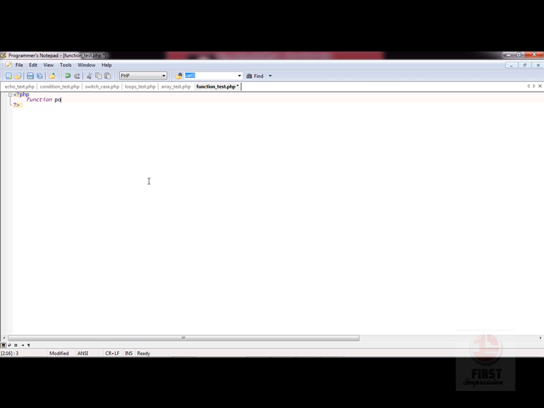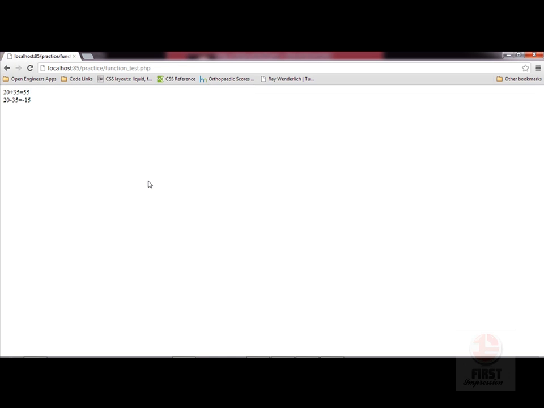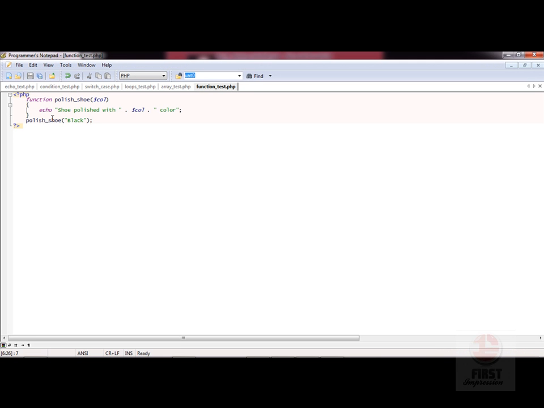I will have a polish shoe function that we saw in the slides. I'll give the color over here. It will give me the output echo shoe polished with $color. Whatever color I will pass, it will give me the output as that color. I will call the function by saying polish shoe, give the color as black. I'll refresh this. It will give me the output shoe polished with black color. This black comes from here.